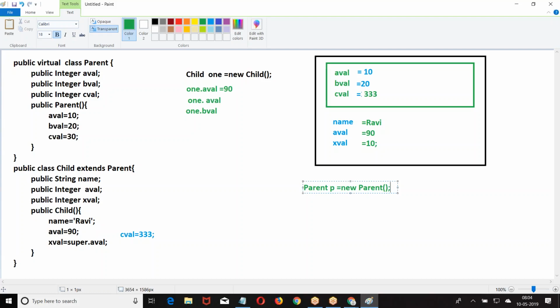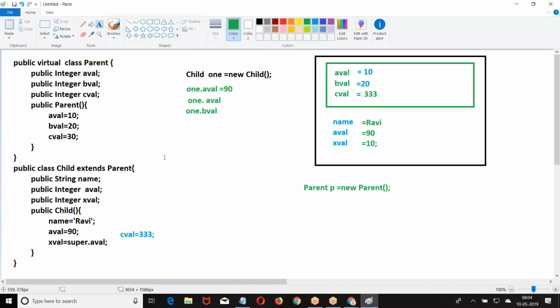If you allow me to... So my question is, you are extending the parent class, right? So it has the integer A value. So do we need to write that integer A value again in the child class too? Questions are completed? Right. Let me answer. Don't interrupt me.